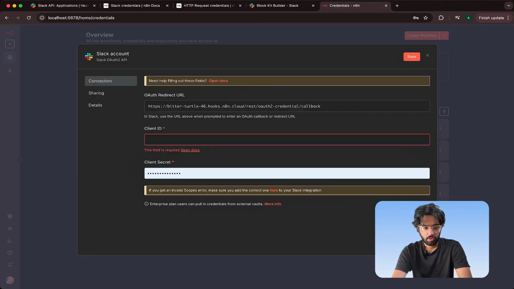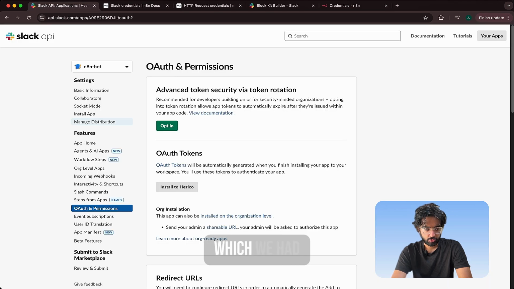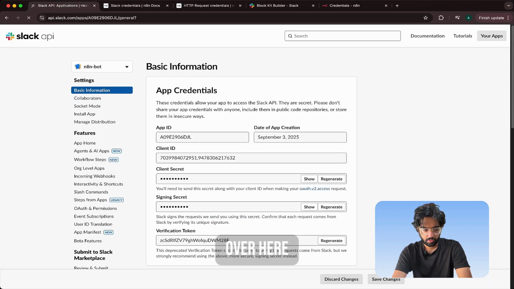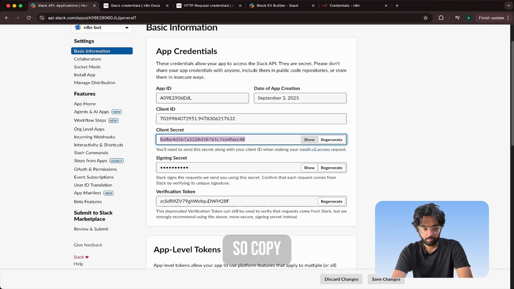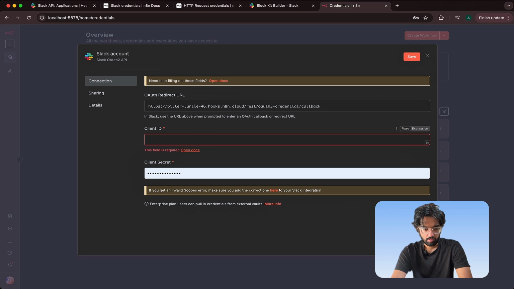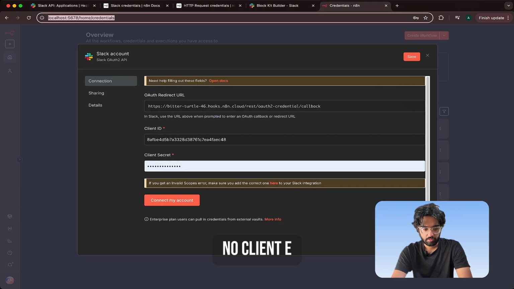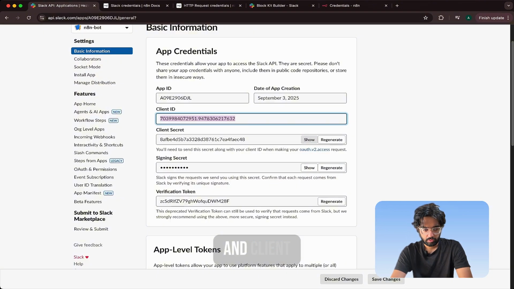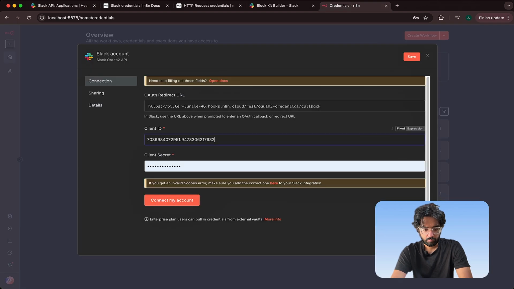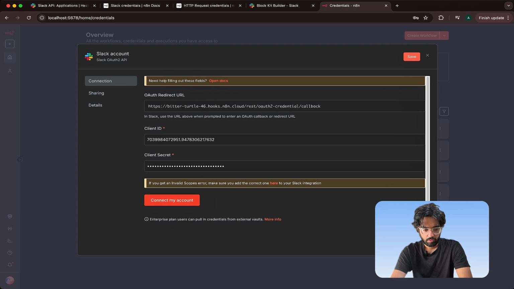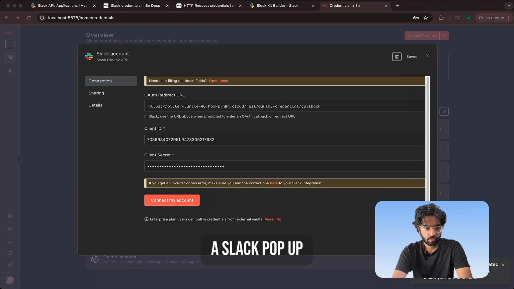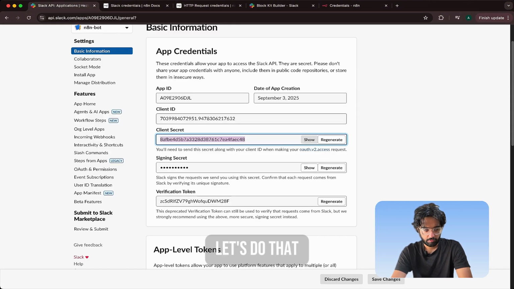Now that this is saved, we will take the client ID and client secret which we had over here. Copy, paste, client ID and secret. Connect to my account. This will open a Slack pop-up. It says it doesn't have a bot to install. So we have to basically install on our workspace. Let's do that first.